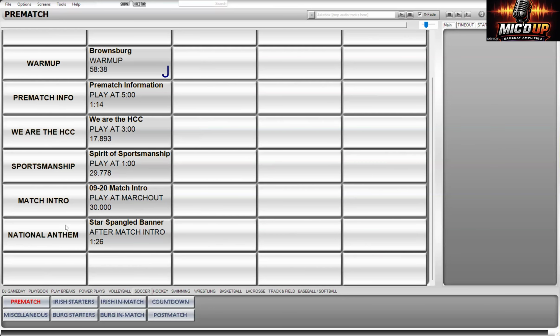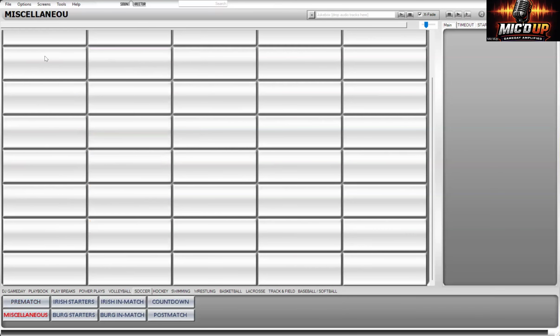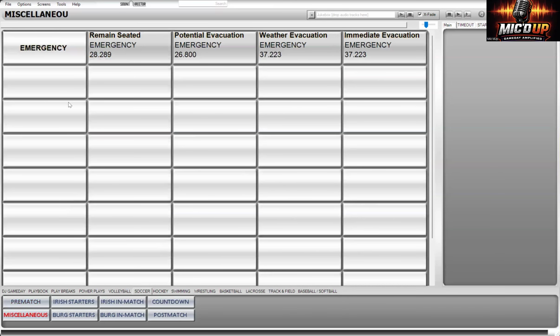Now, going over to your miscellaneous page, you'll see a number of different emergency announcements. The rest of this page is going to be blank at the start of the season. You can add whatever you choose to in this section. So if you have sponsors that you would like to have read, if you have concession stand announcements, restroom announcements, what to do in the event of an emergency, whatever it might be, feel free to let us know. We'll be happy to add that in here for you.